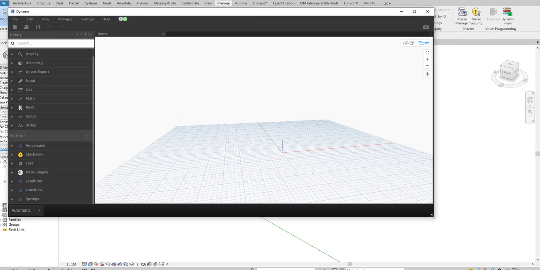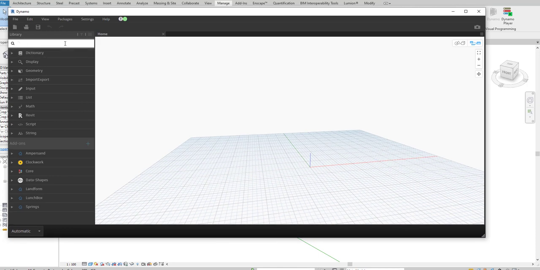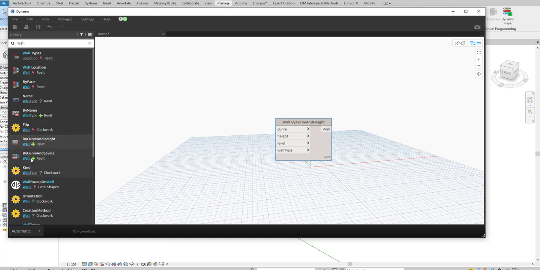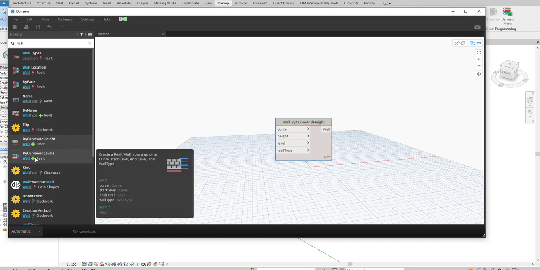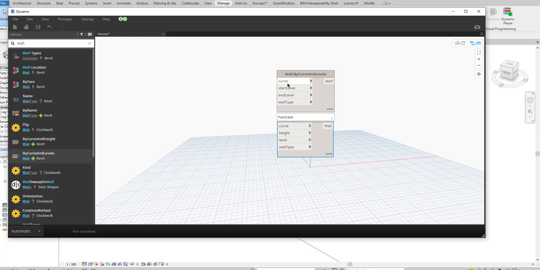So to create a wall we have a few options: wall by curve and height, or by curve and level. We need an input of curve, start level, end level, wall type, the same as here. Curve, height, level, but here we have to input the height and level, and wall type. So start level, end level.